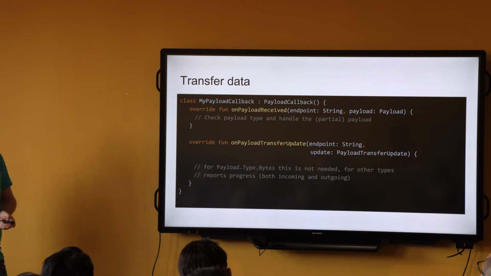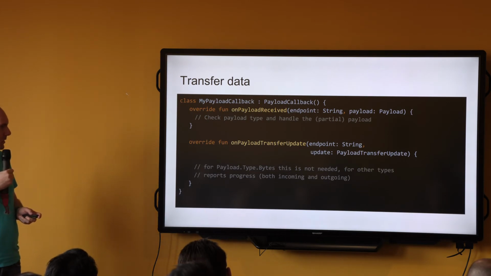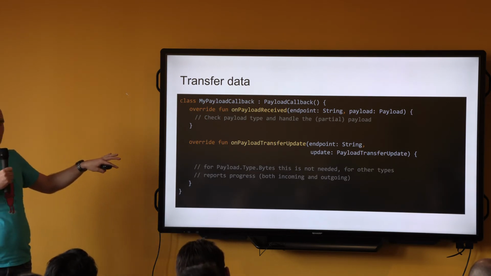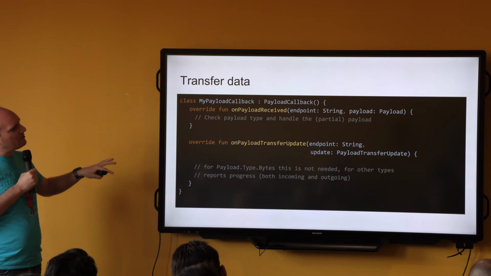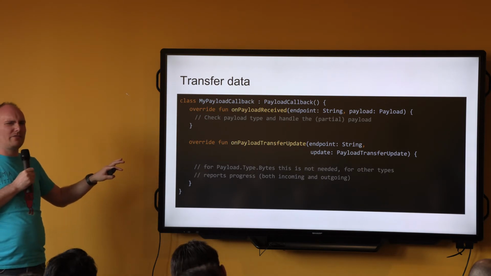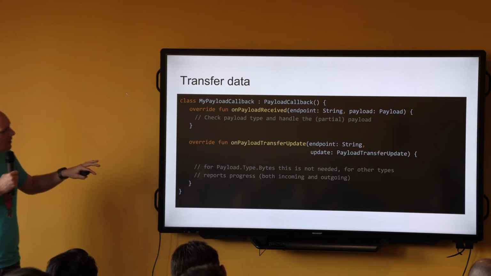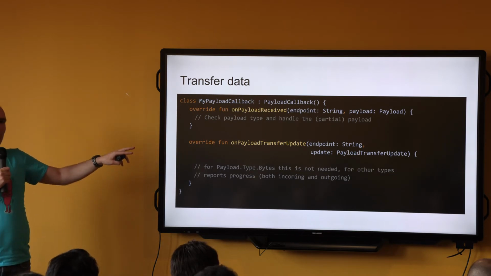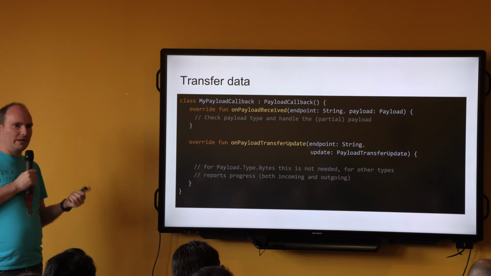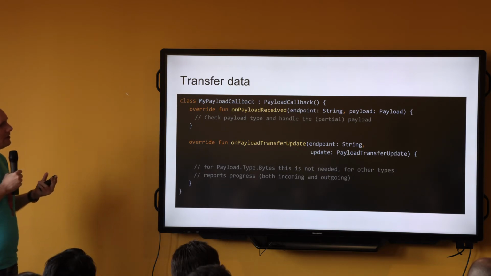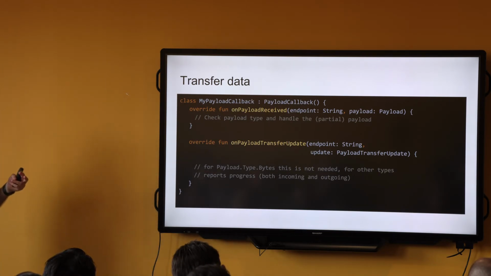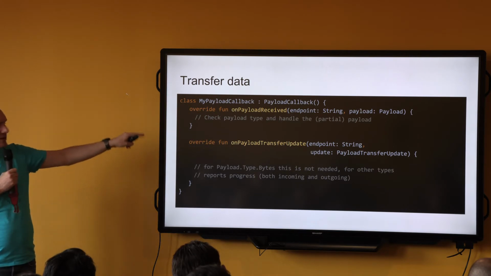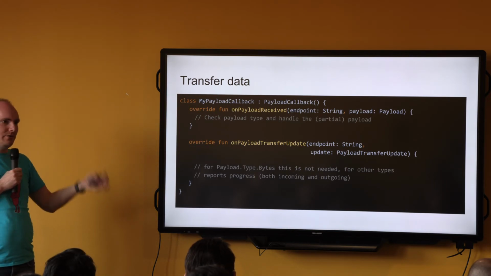And eventually, you want to transfer some data, and this is the payload callback. If you're doing byte transfers, this is a little bit simpler. There's a maximum size that you can transfer. I think it's 32K at this point. Every time you receive a payload, it will have a particular type. It might be bytes, might be a file, or it might be a stream. In the case of bytes, you're done here. You just check the payload, it's a byte array, you use it.